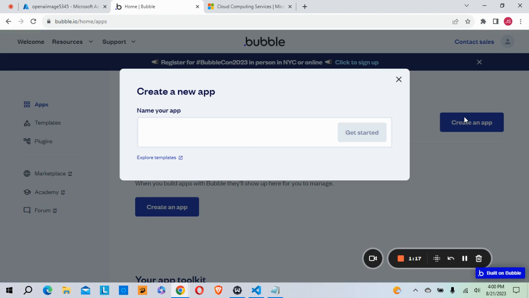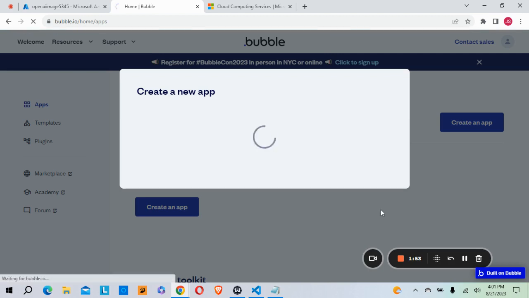So let's see, what should we call this? Image generator. And then I'm going to just enter in a few numbers so that it's a unique URL. Actually, let's call this AI image generator. Okay, I'm going to click Get Started. And that should take us to the setup wizard.